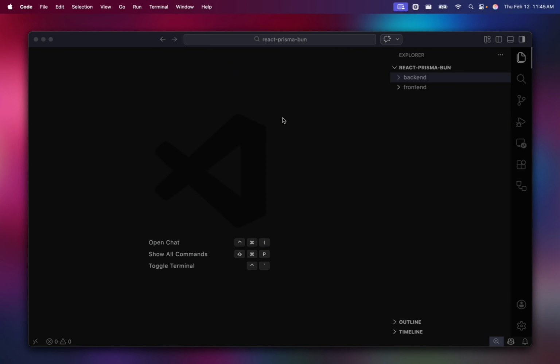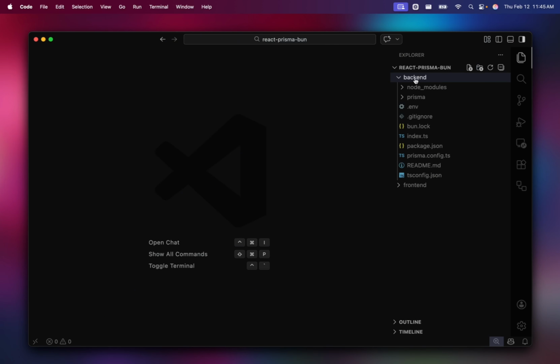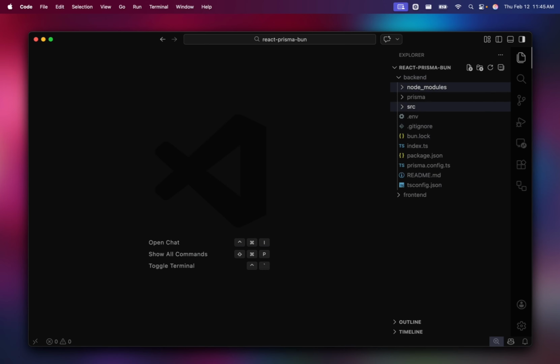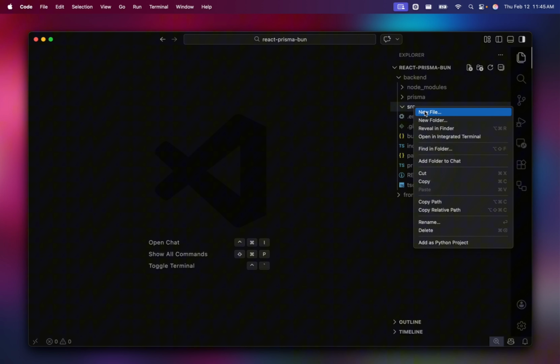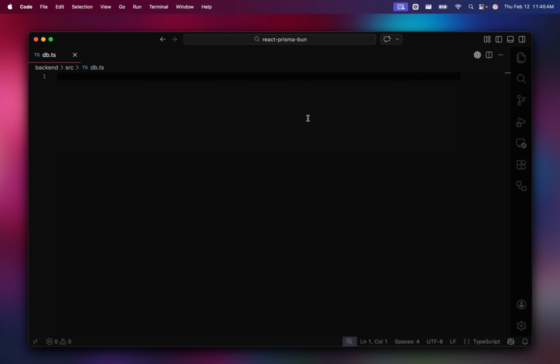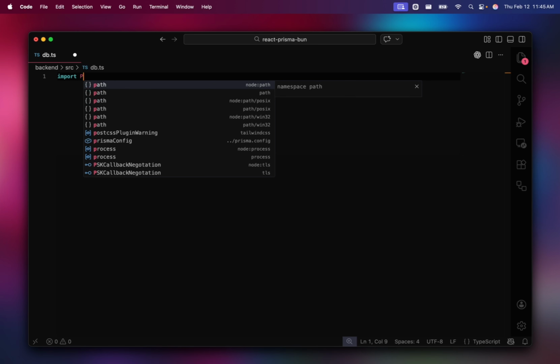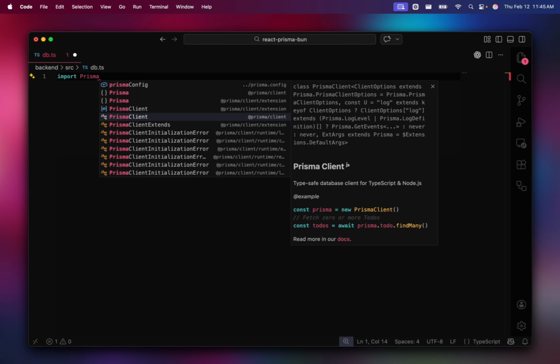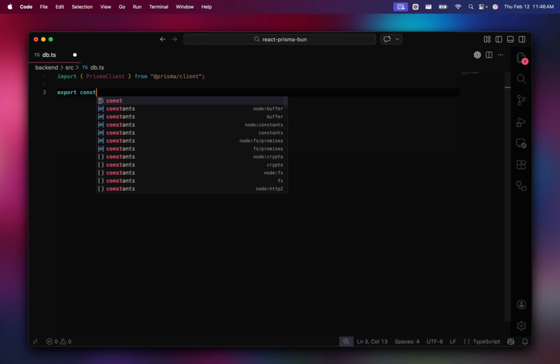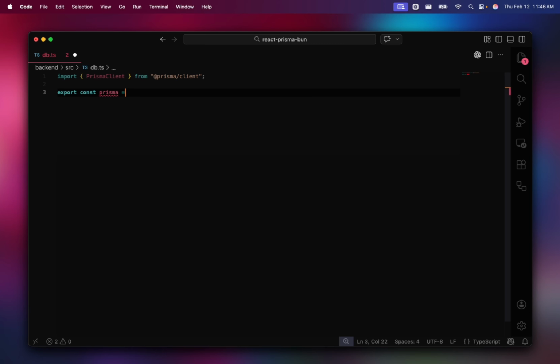Okay, so the next thing we're going to do is add some structure to our backend. So the very first thing that we're going to do is come here into backend, and in the root of this folder, we're going to create a directory called source, src. And then inside of there, we're going to create a file called db.ts. And let's start building this out now. So first thing we're going to do is import the PrismaClient. And this is going to come from @prisma/client. And then right below that, we're going to export a const prisma, and that's going to equal new PrismaClient(). And that is all we need to do for the db.ts file.